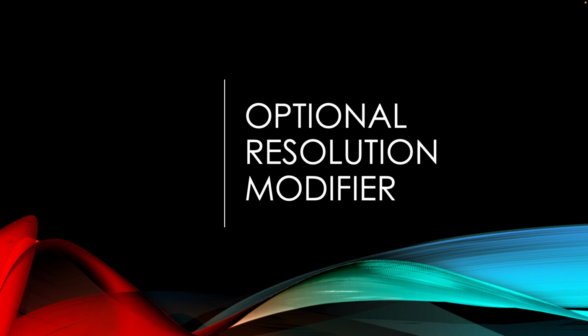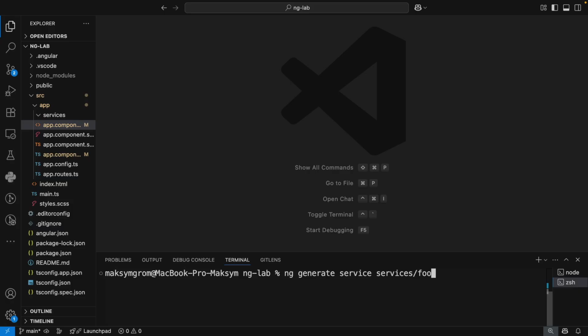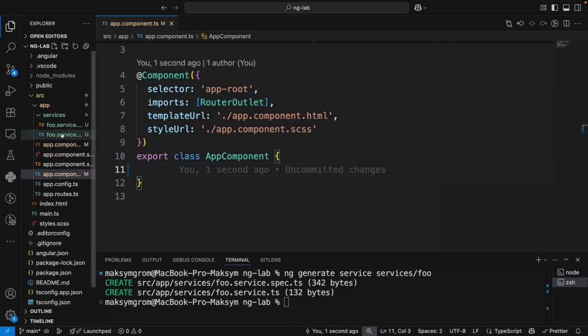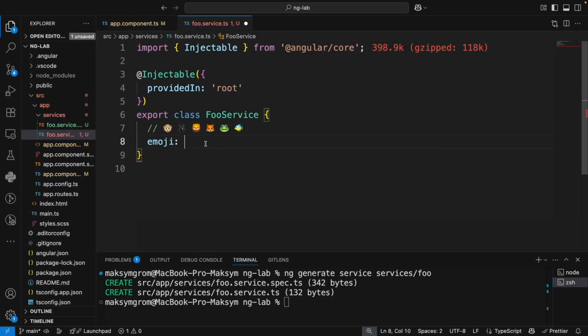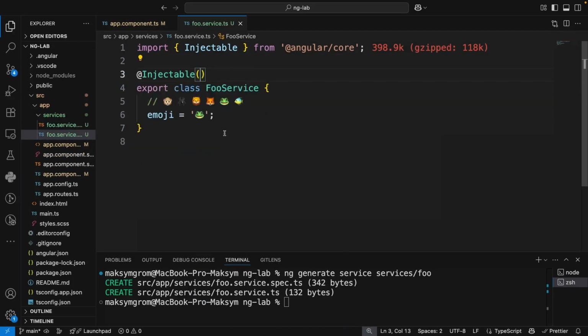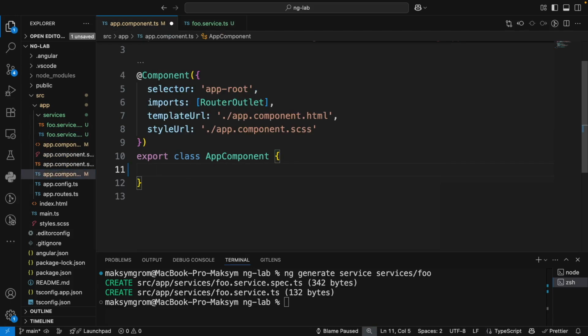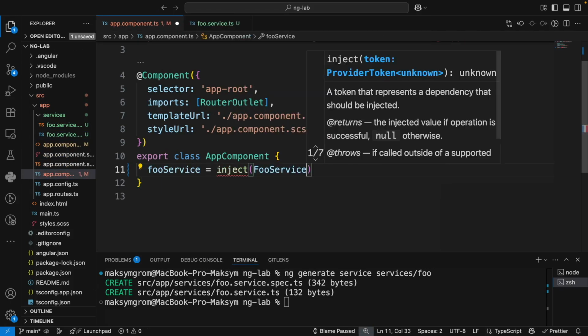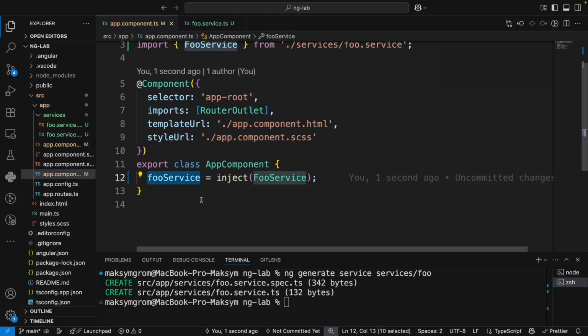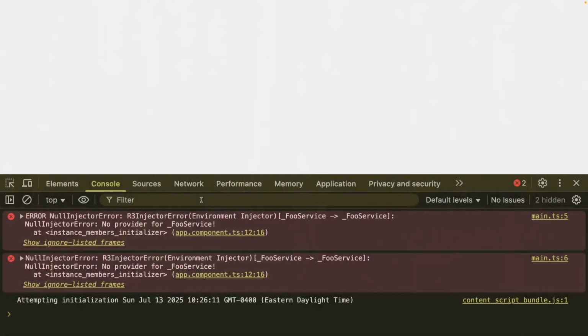Let's start from the latest option. I need a service for this lesson. Let's generate it. I would like to have it for showing an emoji icon. Now we can try to inject it and see an error because it's not provided. This service is not provided in root. As expected, we see an error.